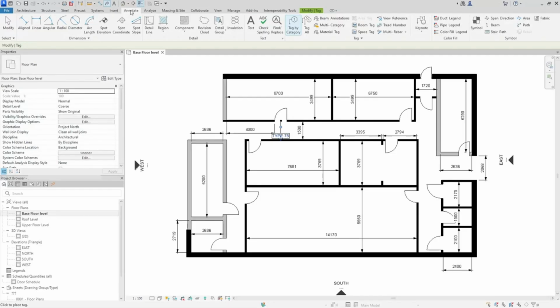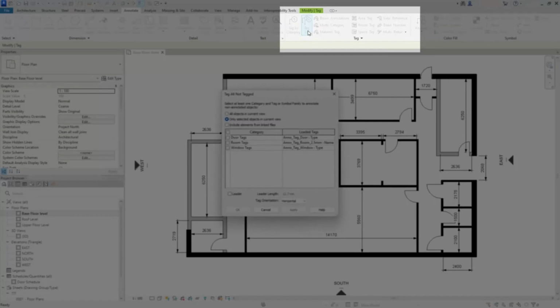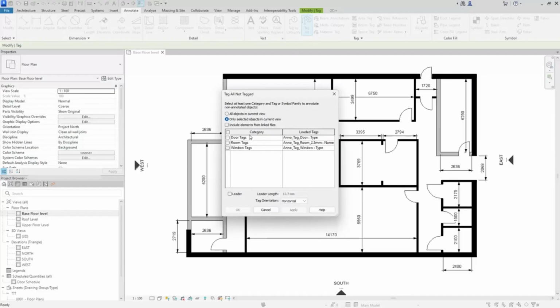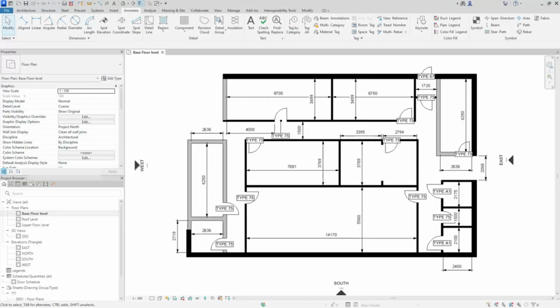Returning to the ribbon, on the Annotate tab, in the Tag panel, click Tag All. Scroll to find Door Tags, tick the category, click Apply, and then OK to return to the view, and notice every door has been tagged with an ID based on its type.